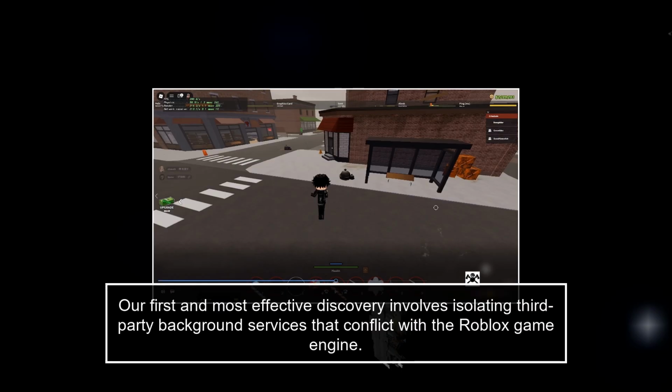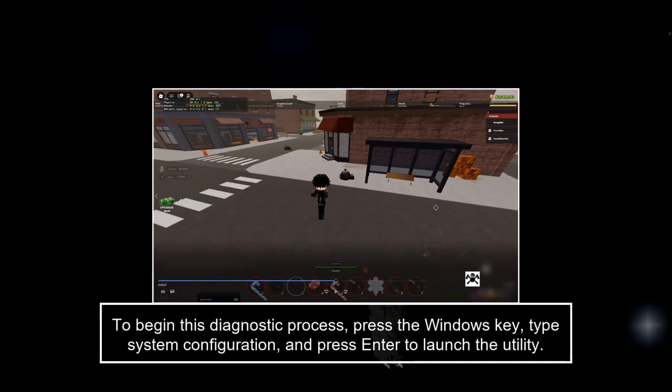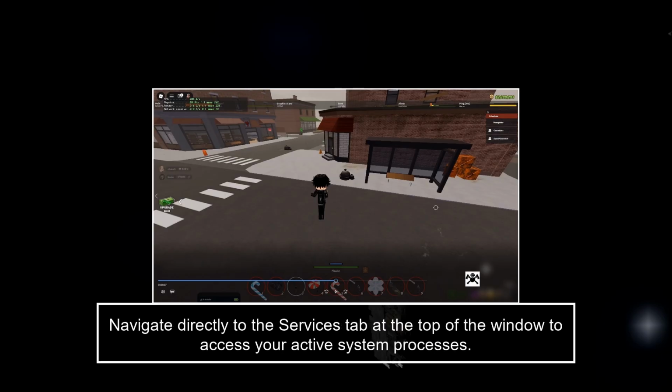Our first and most effective discovery involves isolating third-party background services that conflict with the Roblox game engine. To begin this diagnostic process, press the Windows key, type System Configuration, and press Enter to launch the utility. Navigate directly to the Services tab at the top of the window to access your active system processes.